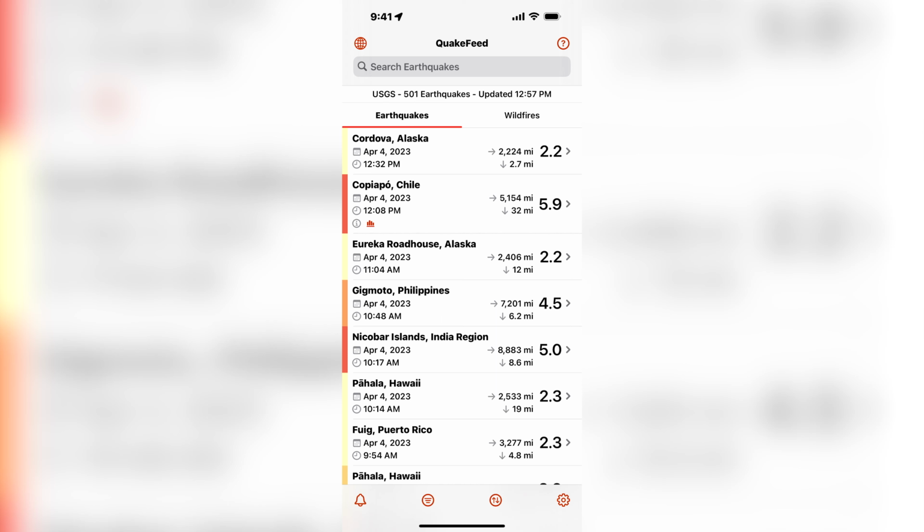In this video, I will teach you about the different base maps available in QuakeFeed version 6.0. First, I will tap the button in the top left corner to switch to the map view.